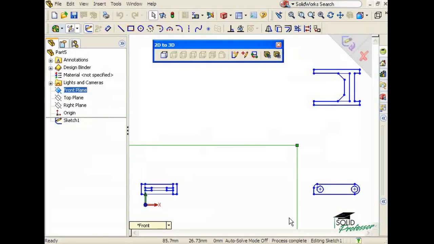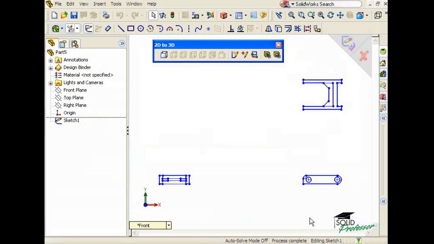The Import Wizard results in a single 2D sketch with all imported geometry sharing a single sketch. Also note that the 2D to 3D toolbar has automatically been enabled. This toolbar contains the features we'll use to complete the 2D to 3D transition. First, we'll define our front view.